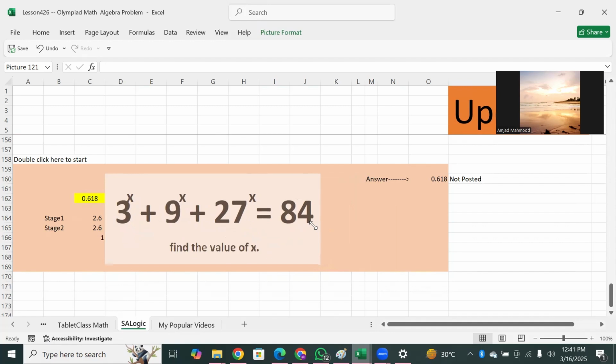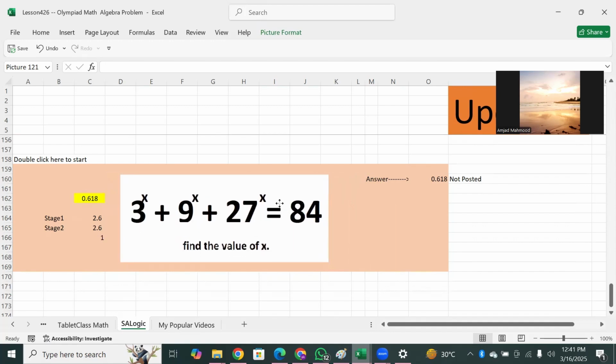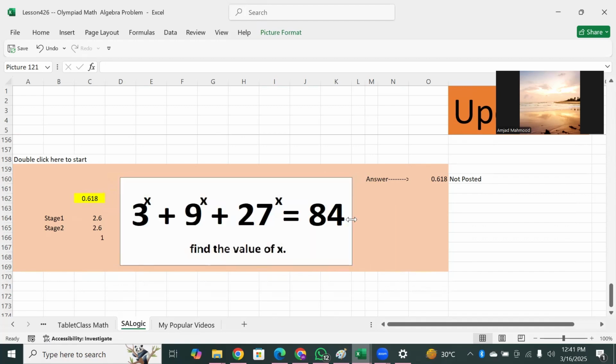This is our procedure. And what else? We put a little and extend it a bit. So this is our solution. So what is stage one? Stage one is this left part, and stage two is simple. Stage two is 84. This is for sure.